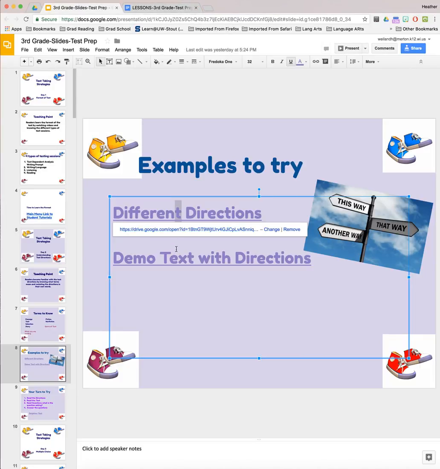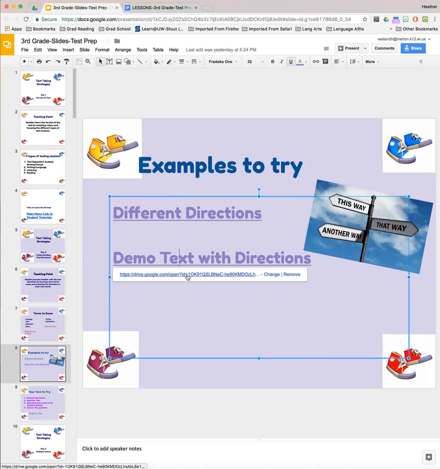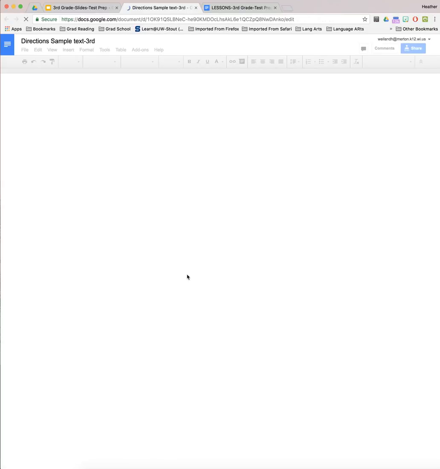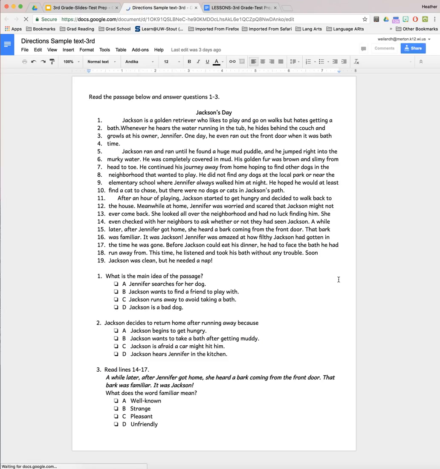Then go back and say, okay, let's try this together. Let's look. What do we notice about this? So you might say to the kids, okay, what is the word that they're referring to? What do you see in the directions? Oh, we are reading a passage. It's called a passage. What's the passage? Jackson's Day.